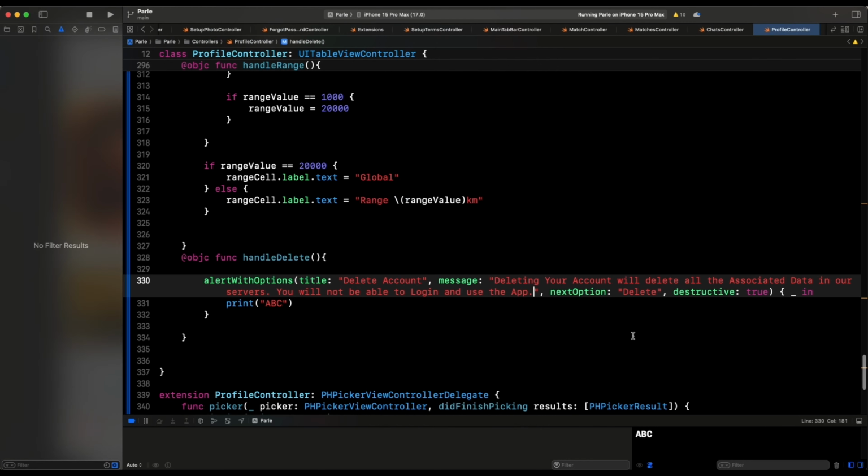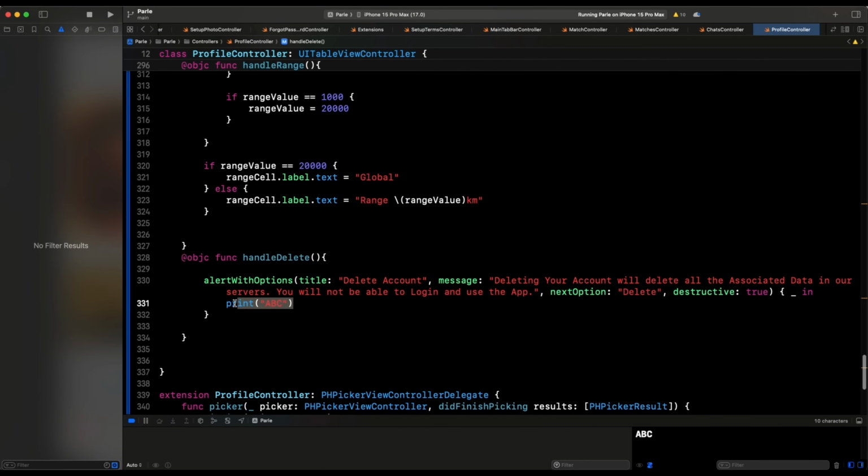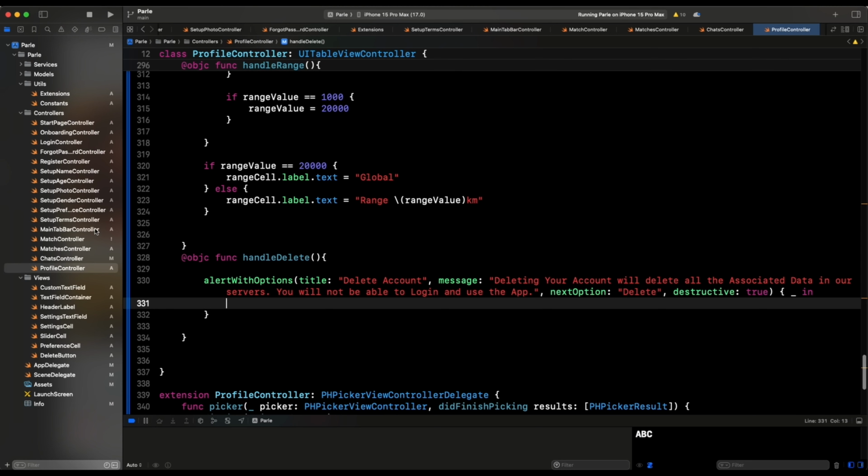when you hit delete, you print ABC, right? So we don't want to print ABC. What we want to do is show the user a pop-up, right? We want to show the user a pop-up. So let's create that and then we'll show them, right?